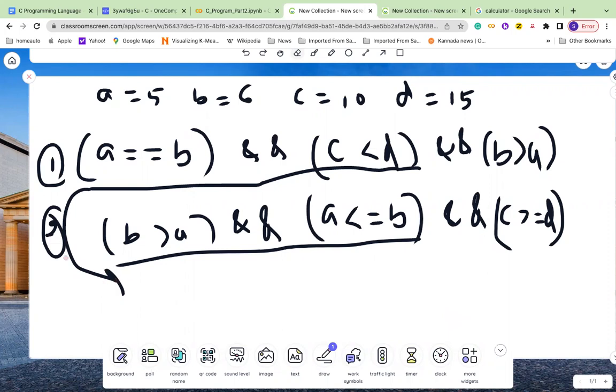Now, B is greater than A. Yes, this is true. Then ampersand. Ampersand. So now, is A less than or equal to B? A is less than B, correct. A is 5, B is 6, so A is less than B. So this is also true.